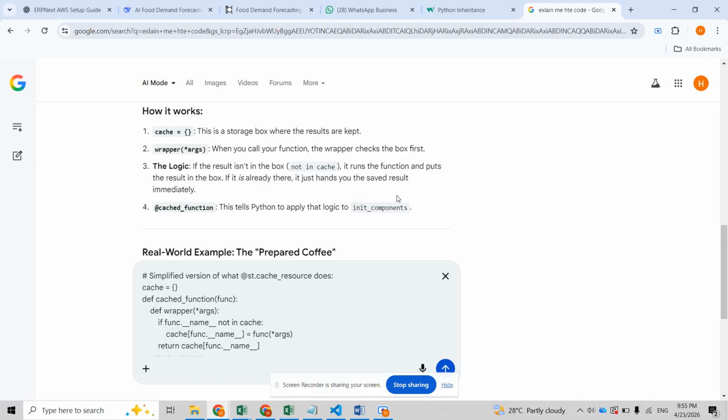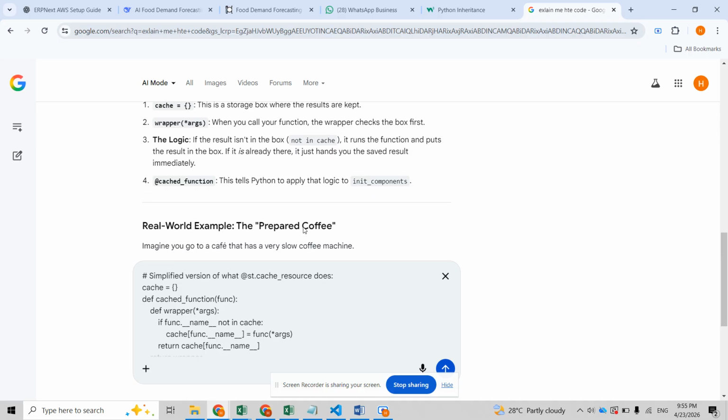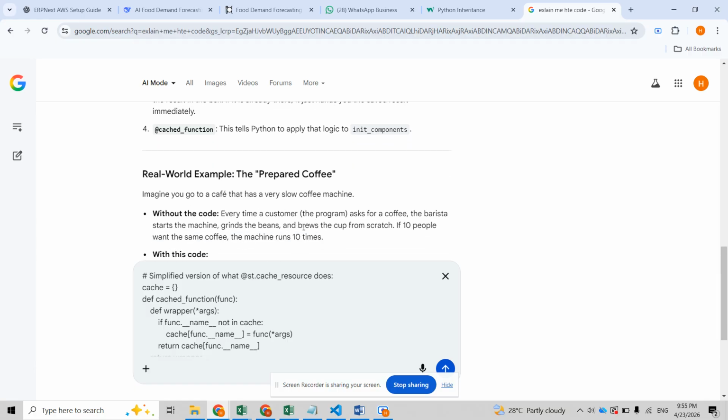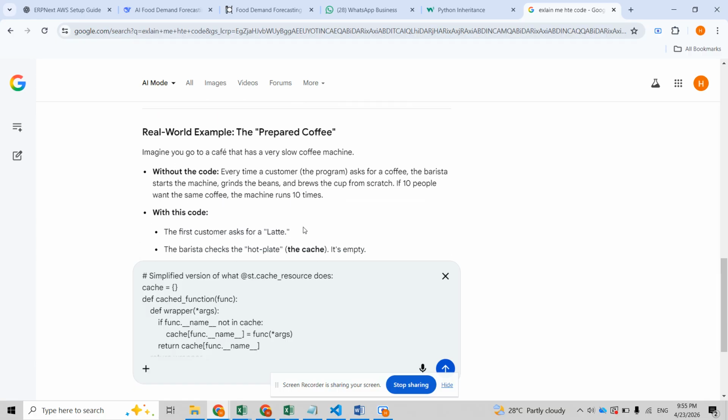Cache wrapper, cached function: this tells Python to apply that logic to init components. Okay, imagine you go to a cafe that has a very slow coffee machine. Without the decorator, every time a customer asks for a coffee, the barista starts the machine, grinds the beans, and brews the cup from scratch. If 10 people want the same coffee, the machine runs 10 times.